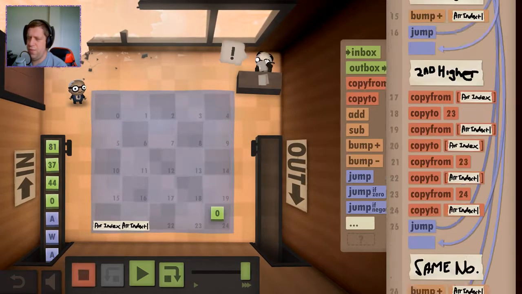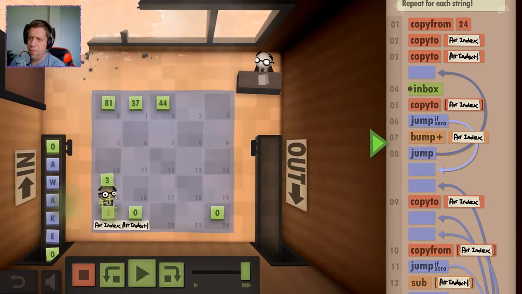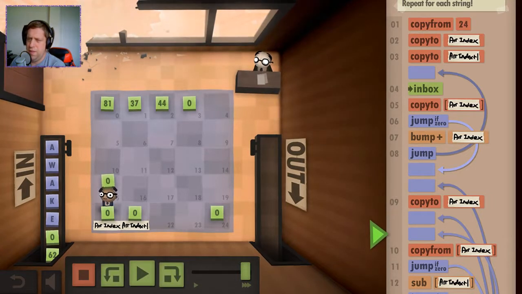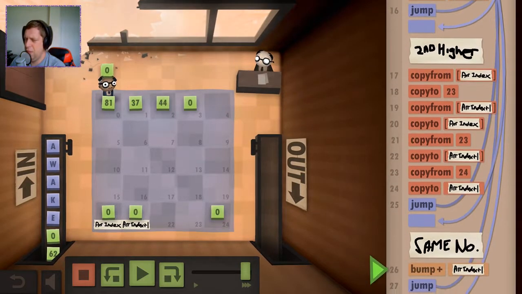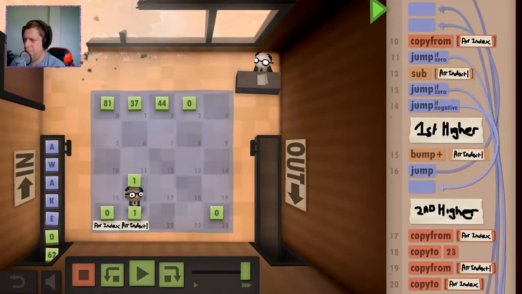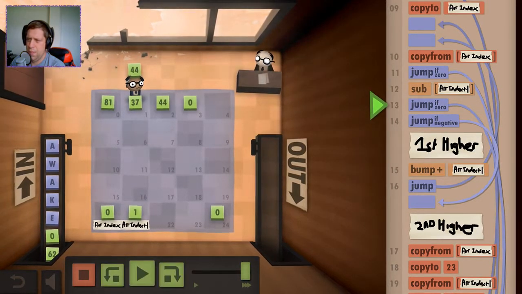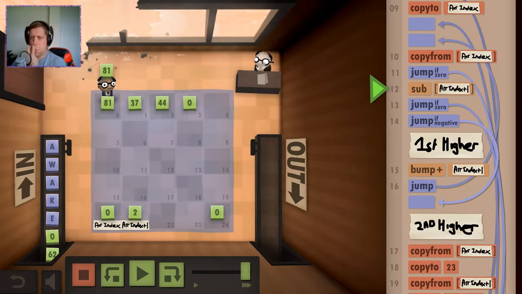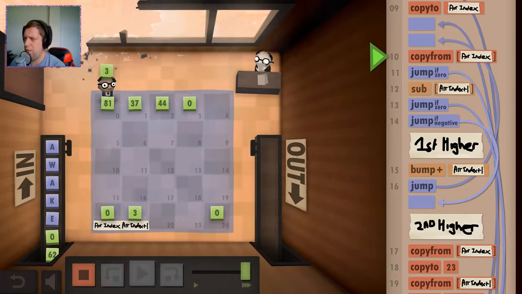Let's just run through this then. Let's see if we can work out where we're going wrong, maybe, if we are going wrong at all this time around, of course. Alright, zero. Take that. And party! So it's the same number. So we're going to bump the index there. Return. 44. So it's the first is higher. Increment the index. Move to the next. 37. Increment the index. Move to the next.